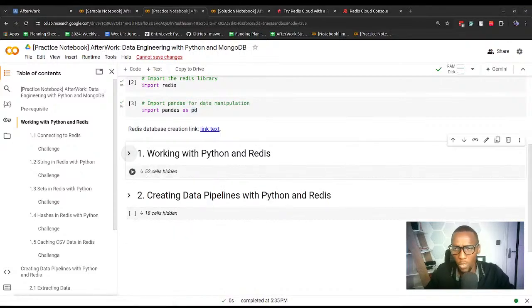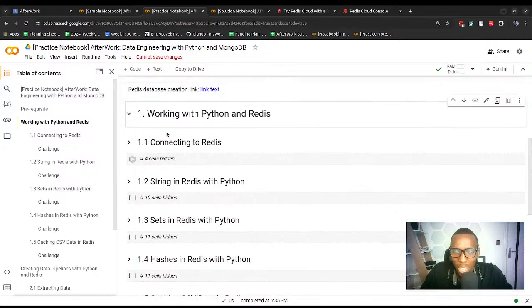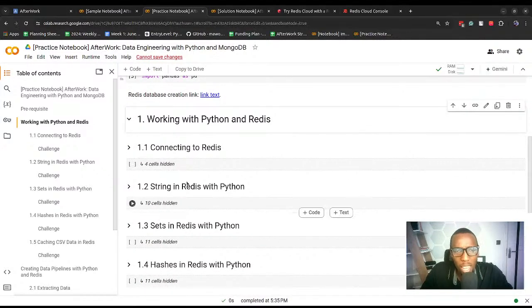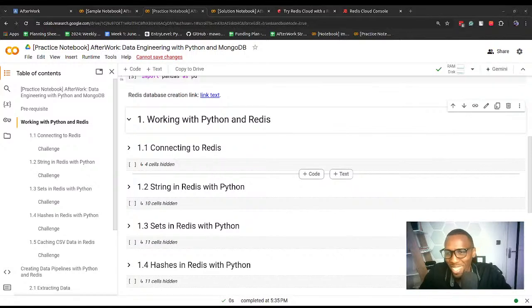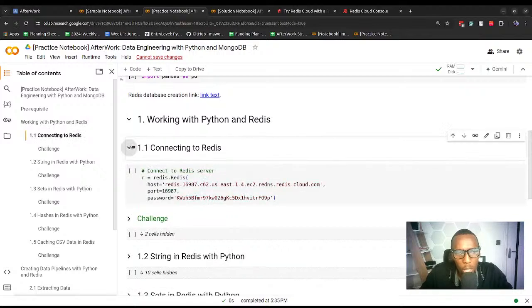The approach that we are going to take here is that we are going to first of all learn how to work with Python and Redis. Once we've achieved that, then we'll learn how to create data pipelines with Python as well as with Redis. So working with Python and Redis, let's learn how to connect to Redis, and how to store data using these data structures: strings, sets, then hashes. There are others, like lists or sorted sets, but we won't learn about them. This is just for ease of understanding how we can use these concepts when it comes to creation of data pipelines.